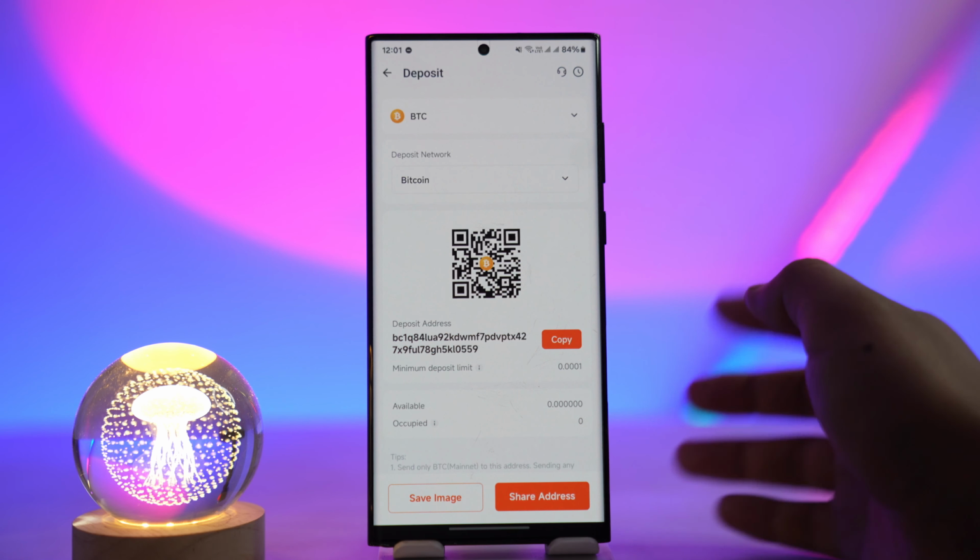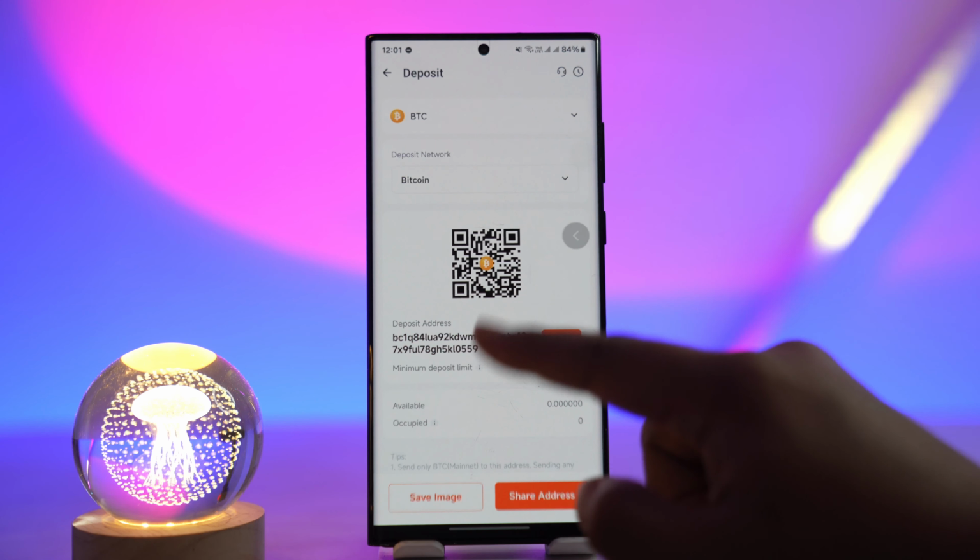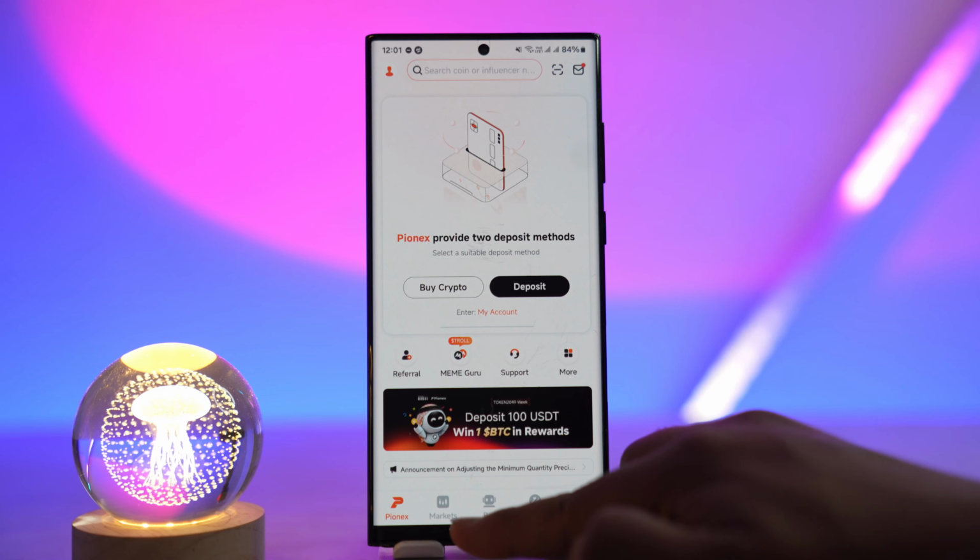Remember, if you're trying to receive Bitcoin, you select Bitcoin. If you're trying to receive Ethereum, you select Ethereum, and so on.